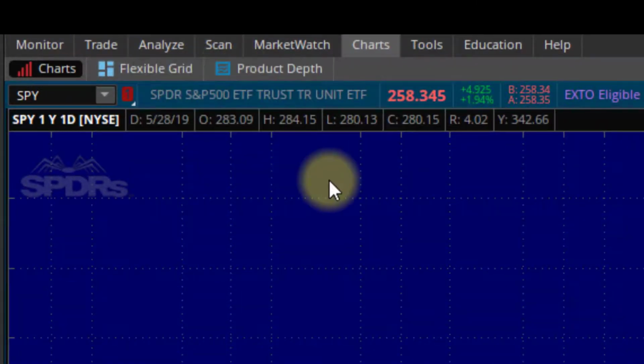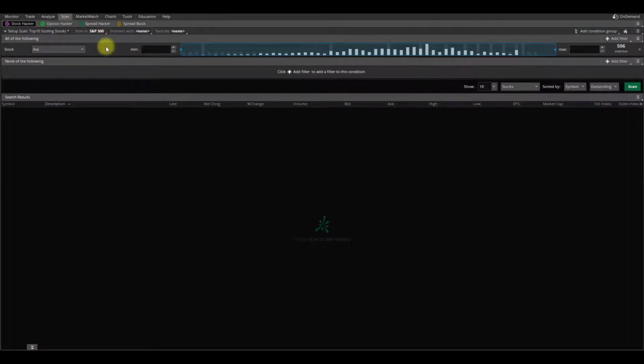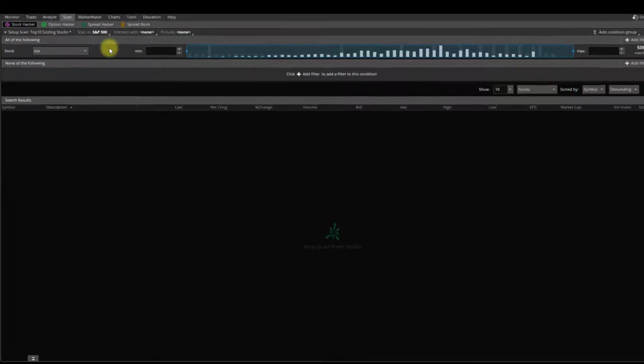However, understand that if you are using paper money, this feature over here will work in paper money. But to use the Scan tab, at least to use the full features, it has to be a funded account. So you can do some basic scans in paper money, but to do all of the full-blown searches, you would have to have a funded account.